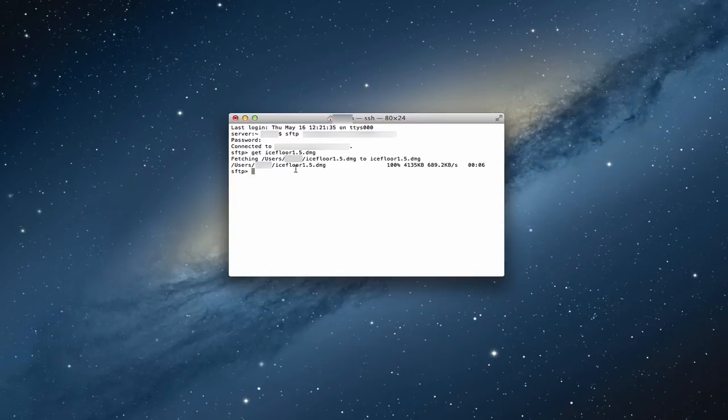And you can also use the command put to take a file off of your computer and put it on a remote server. So the syntax for SFTP is a little bit easier, and that's why a lot of people will use this, plus that it's encrypted, as opposed to just SSH.